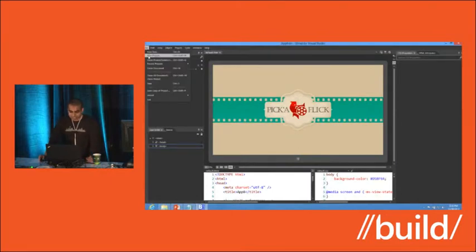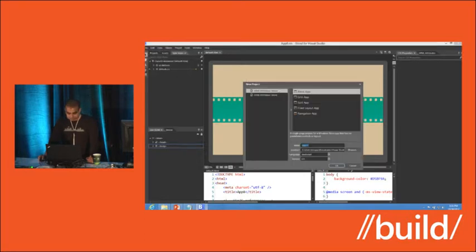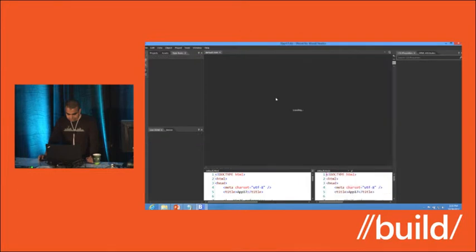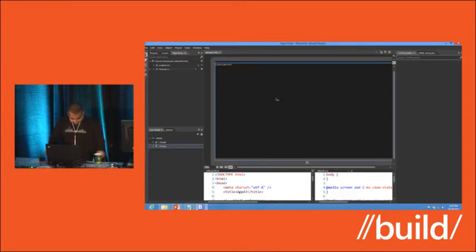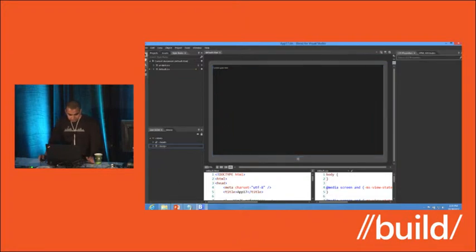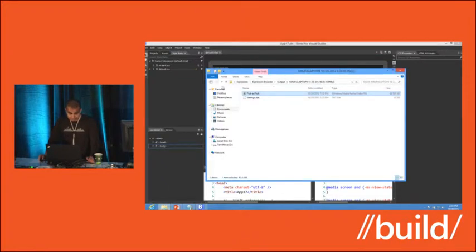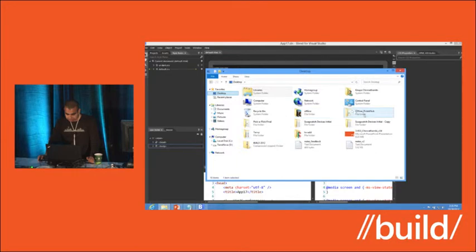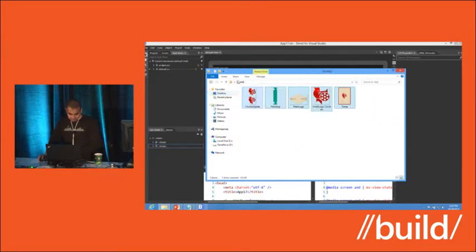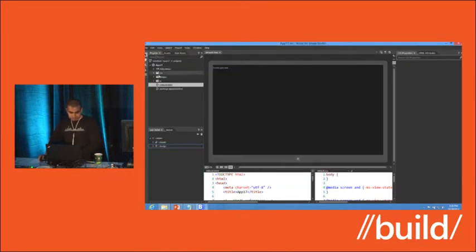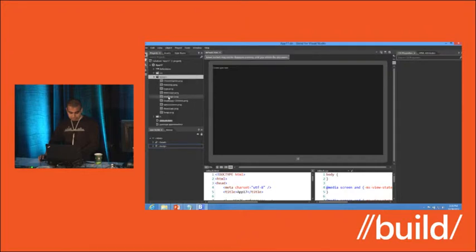So I'm back in Blend, and I'm going to say create new project. Create a blank application. Going to say OK. Right. So what I'm going to do first is, I worked with a designer on this application, so I have some assets that I'm going to just add to my project, mainly images. Just going to go ahead and copy and paste that into my images folder.